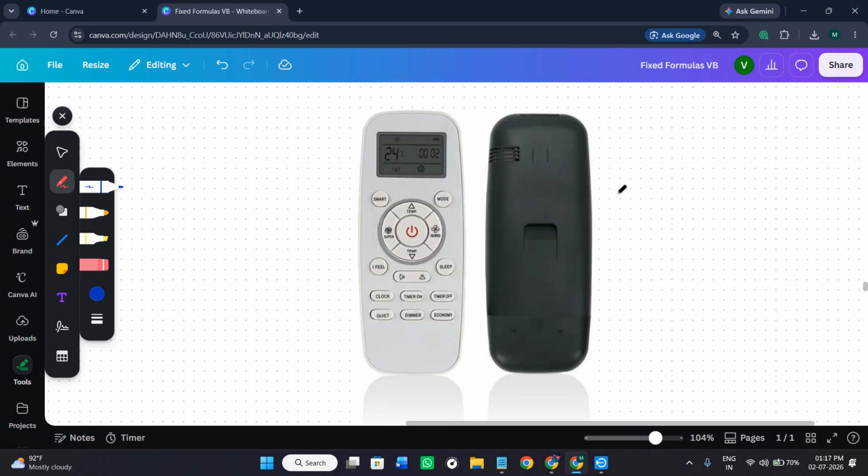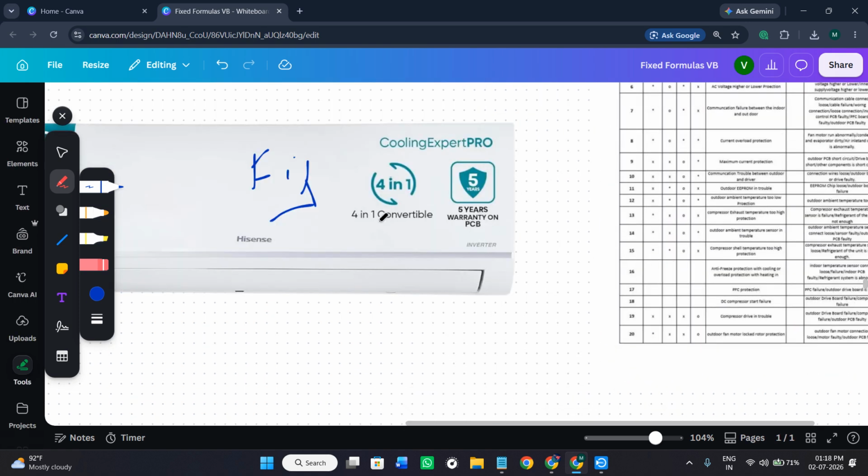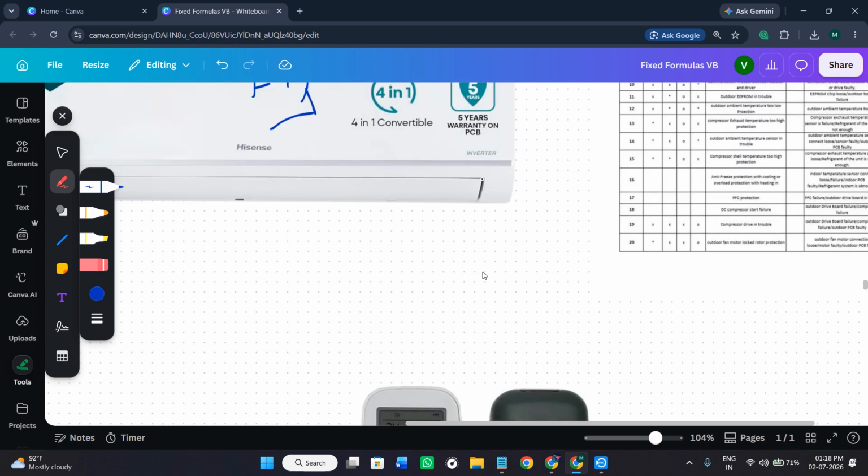Afterwards, we have the E4 and the E6 error. So it is basically relating to the communication or the fan fault. It usually means that the indoor and the outdoor units aren't communicating properly, or the indoor fan isn't operating correctly, depending on your model. So you just have to simply check the indoor fan, whether it is spinning freely, and make sure that there hasn't been a recent power interruption.